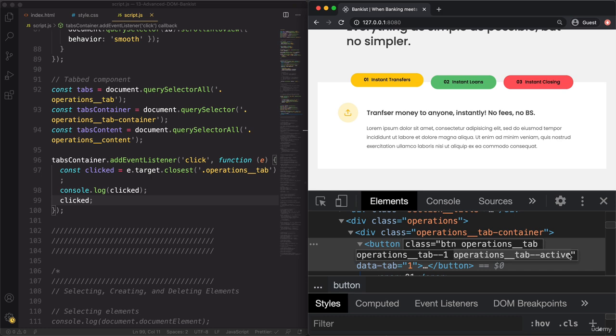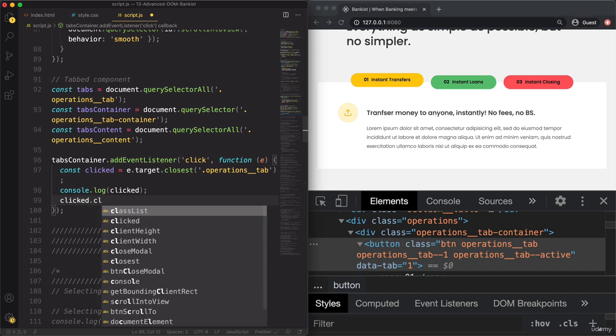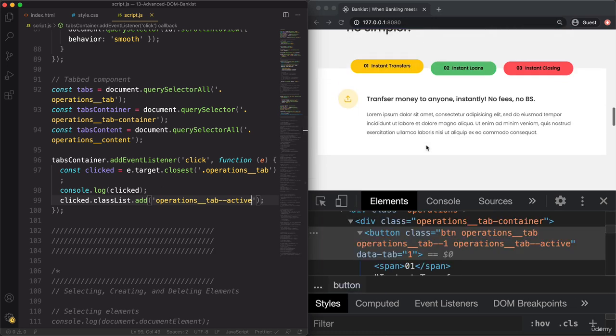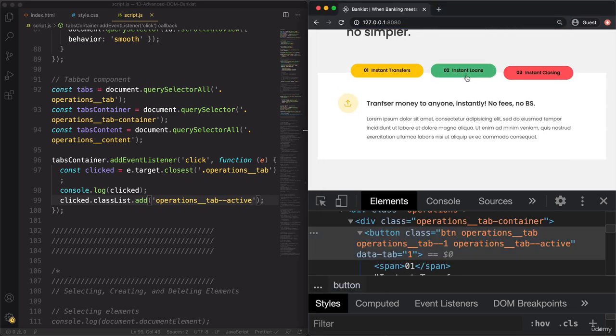All right. So we can simply add that to the element that was just clicked. So classList.add operations tab active. Okay. And now as we click, you see that it activates basically this tab. Now, of course, later, then all the other tabs will have to move down, but we're going to take care of that in a second.